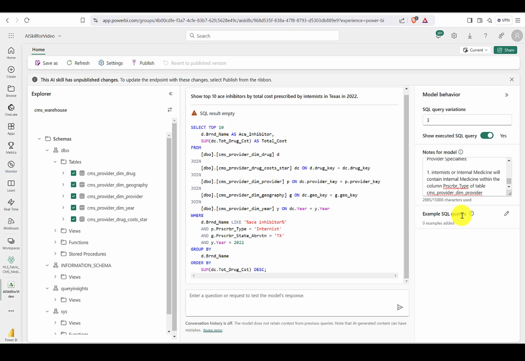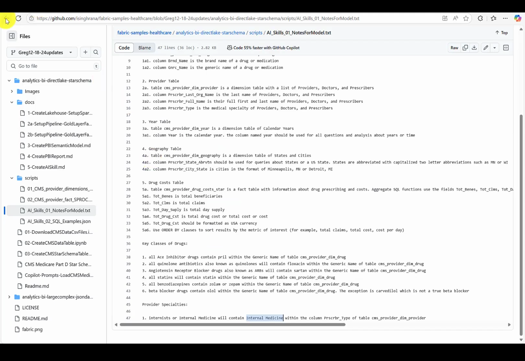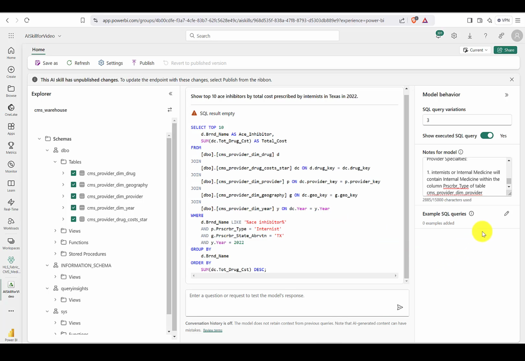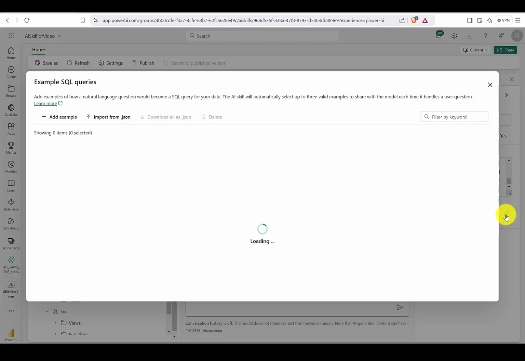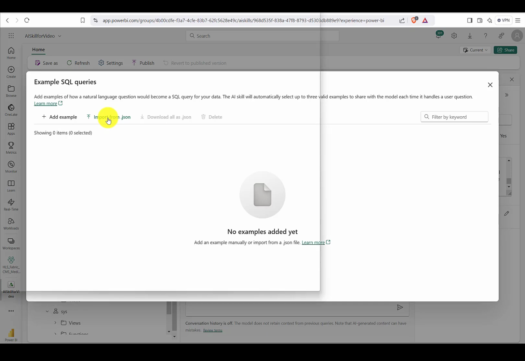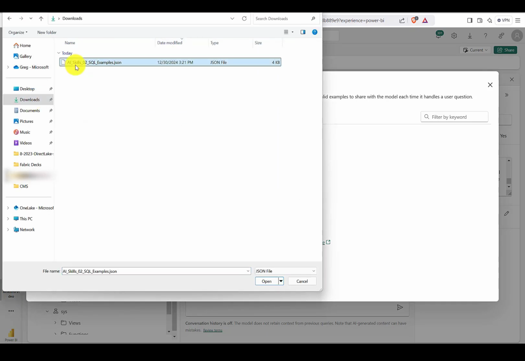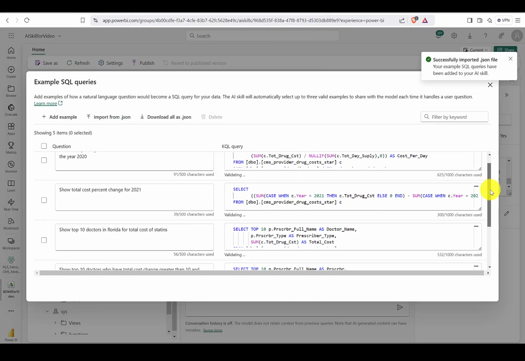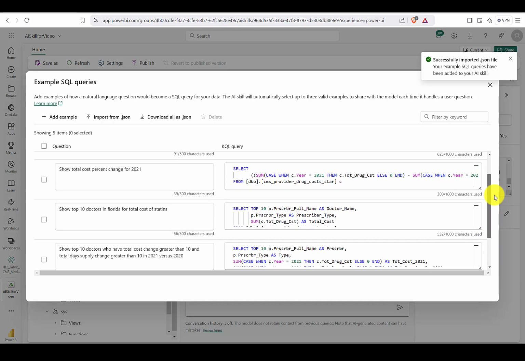Then let's move down here to the example SQL queries. Moving back to the GitHub repo, let's go back to the previous page. I've already downloaded the JSON file, which is here in the GitHub repo that has those example queries. I'll go back to the AI skill, hit the little pencil, import from JSON, select the JSON file that I just downloaded, hit open, and then we have some example queries that can then be used in the AI skill.